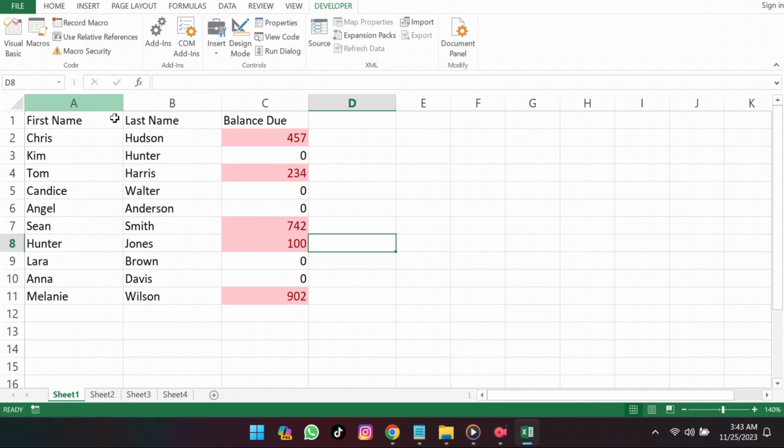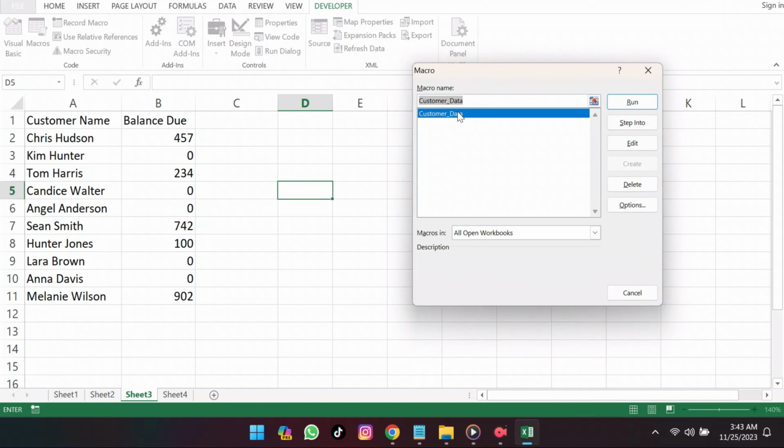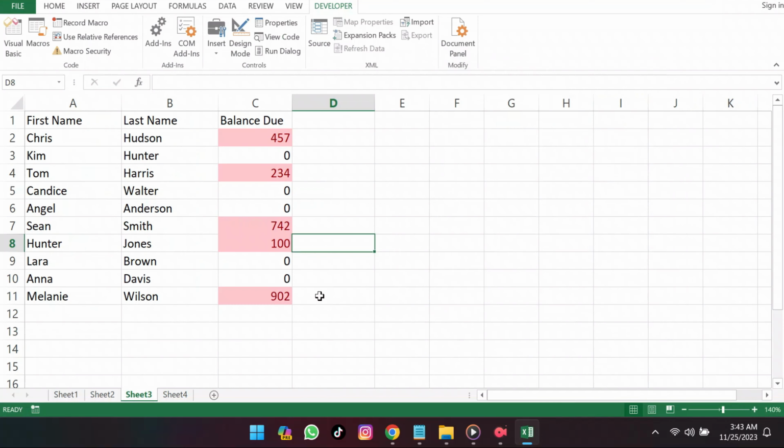Now to showcase running the macro, I'll undo the changes I made. I'll also copy the customer data to another sheet. Clicking on Macros, you'll see the existing macro named Customer Data. I can run it, and it applies all the necessary formatting. The beauty here is that next month, when I receive a different set of data, I can simply run the same macro to apply the formatting.